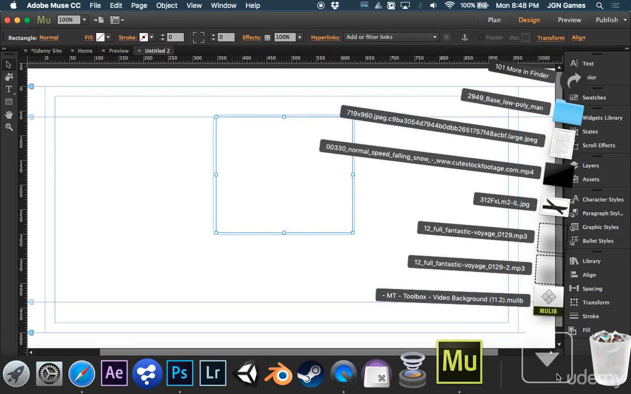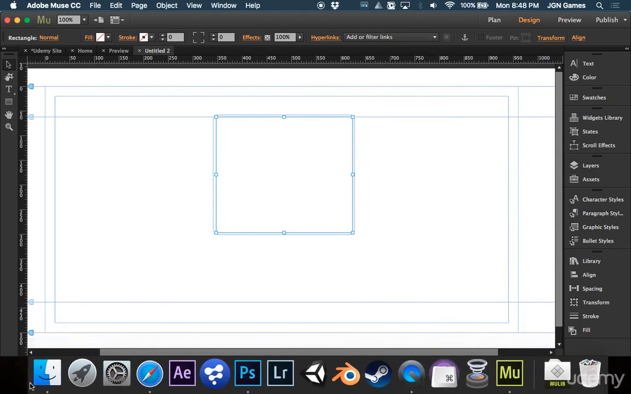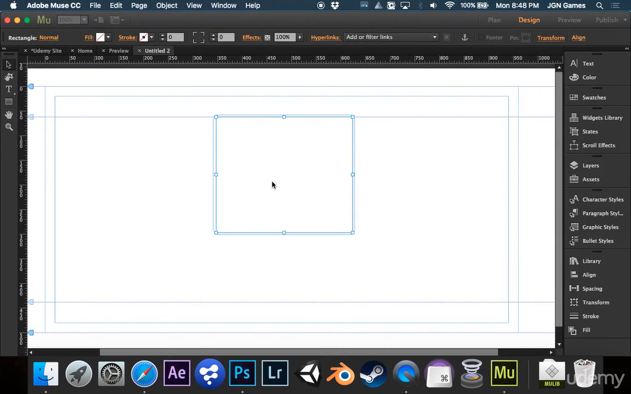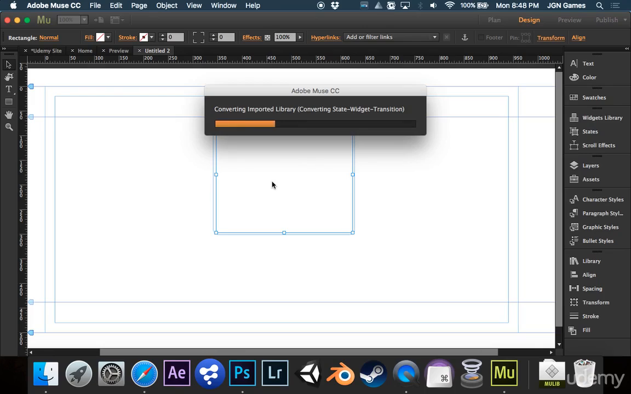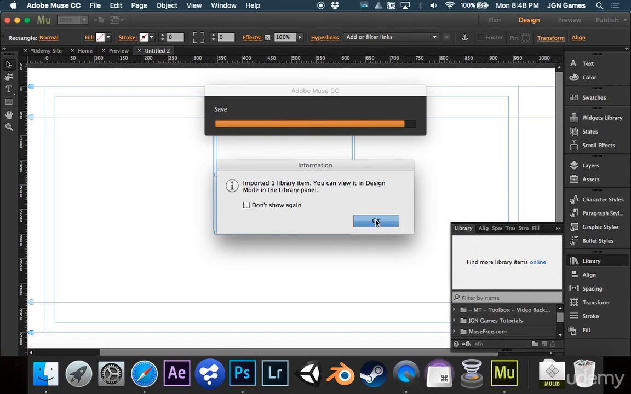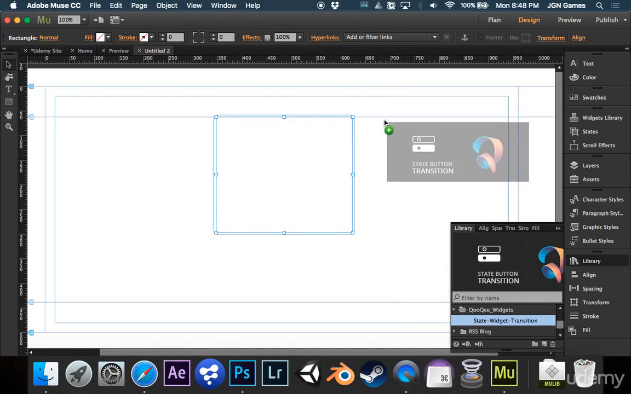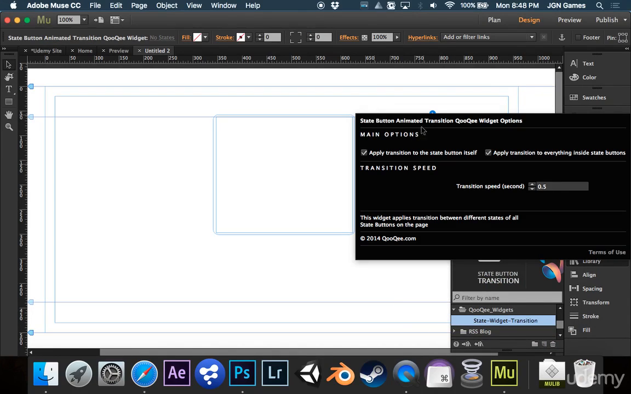Alright, so now I'm going to go to my downloads, and it's not there, so I'm going to go to my Finder, and I'm going to double click on this. So now it should install, and I'm just going to wait a few seconds as it installs, and here it goes. So now, when you install it, it's just going to do its thing, and then you just hit OK, and now we find Quickie widgets, and then we just drag this on top.